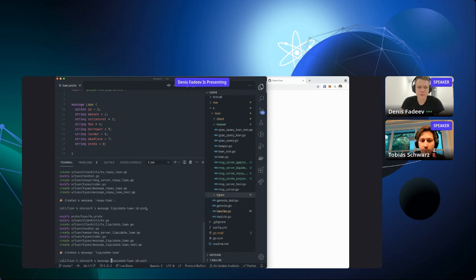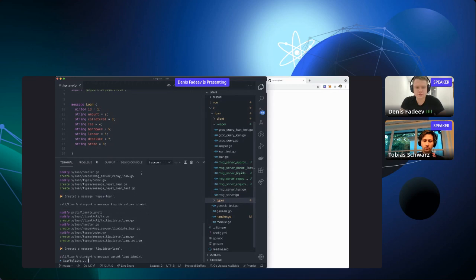But the last step is cancel the loan. I don't know if we'll have the time to implement it, but it's pretty straightforward. It's when a borrower decides actually not to get the loan, right? So they requested the loan, they posted a collateral, but then they decided that they don't really need the loan. So this is an opportunity for them to cancel the whole process and get back the collateral. So let's scaffold that as well.